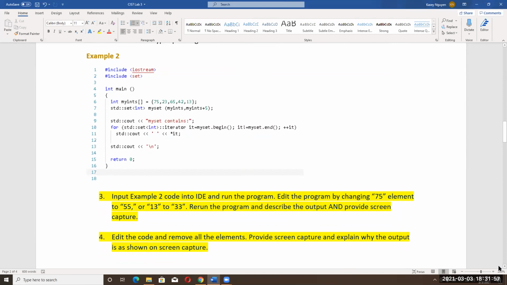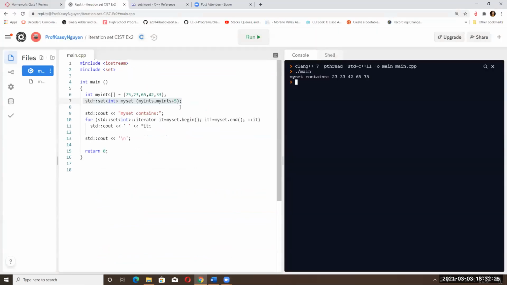Then for number four, I want you to get rid of all the elements in the array. Run the program, give me the screen capture, and explain what happens. Remember, we talked about how a set could be an empty set. When you edit the program, keep in mind that to start with we had five elements in our array to put in. When you clear this out, should you change something here as you are creating that set?